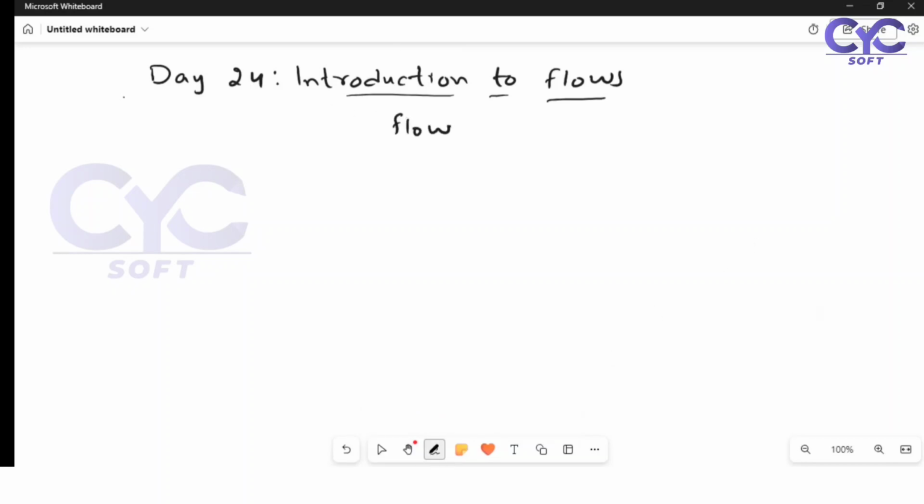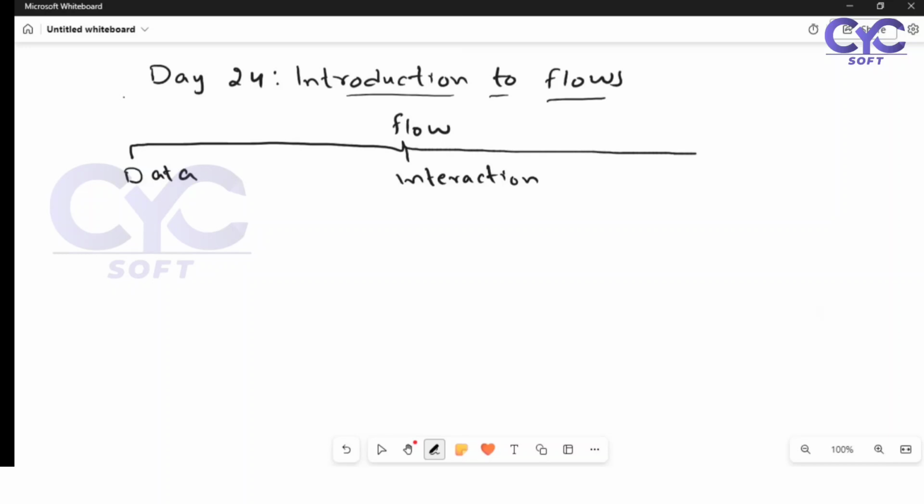Now let me show you generally, not only in the screen flow, just in the flow. So in the flows, we are having three types of elements. Data elements, interaction elements, and logic elements. Right? Data elements, interaction elements, and the logic. Three types of elements are there in the flow. So what happens in these data elements? Flow can interact with the Salesforce records.